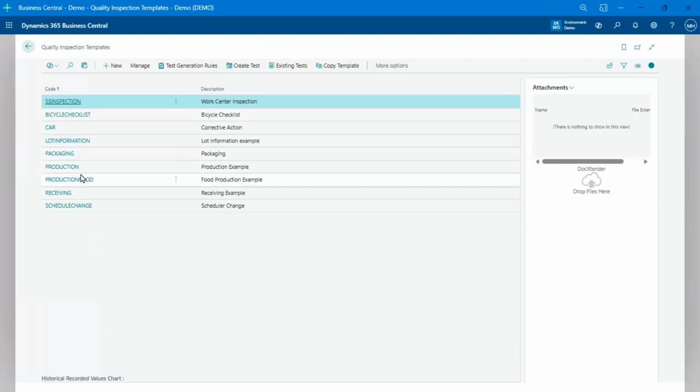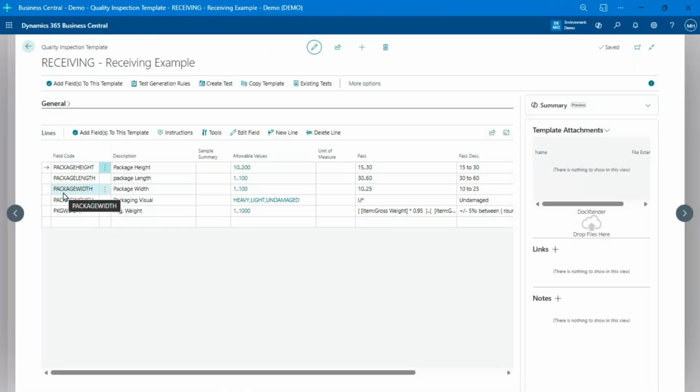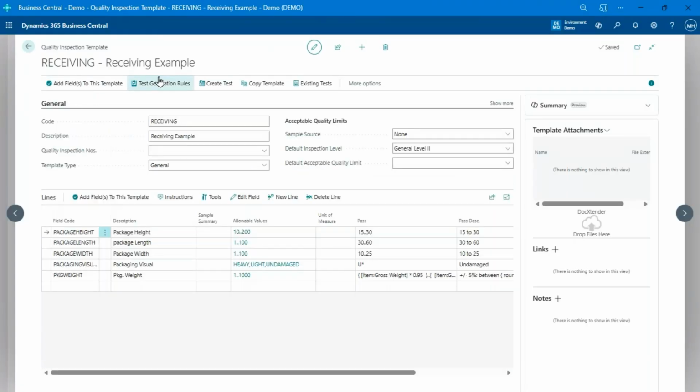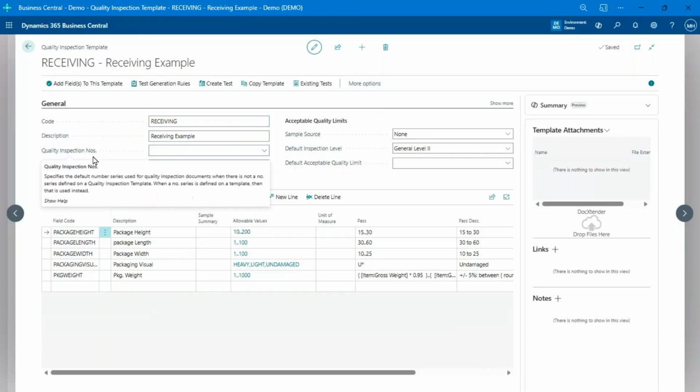But let's actually jump in and look at one of these. I'm going to start with receiving because that's pretty typical, right? People are typically using receiving or production when they're using Quality Inspector. Now, on the screen here, there's a few things. You got your code and your description. This quality inspection numbers here.